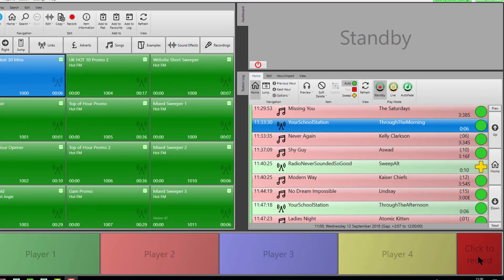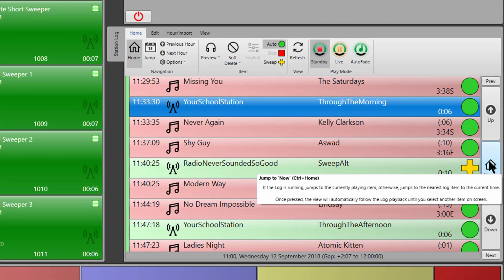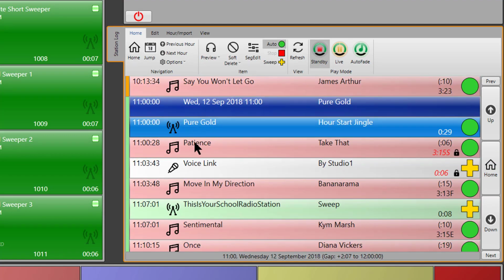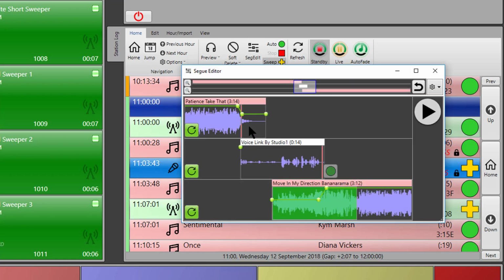So to get started, we first of all need to find the hour we want to export from the log. Here I have a log that has been pre-generated. In this hour, we've got a voice track and we've got a sweeper. If we were to open up the segue editor, we can see that there is also some envelope editing that has been done on this voice track to make it the way we want. We should be able to see exactly the same thing in Audacity once we've exported the project file and generated all of the individual audio components. So let's get started.